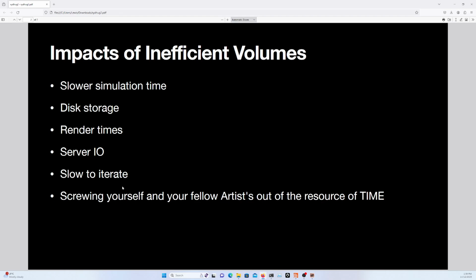Final one, I think a lot of artists, even working in studios, seem to be completely forgetting this, and that is you're working with each other towards a common goal on the project that you're working on. And if you're going to generate much more data than you need to, and you're going to hit those bullet points that we've touched on about disk storage, about impacting render time, server I/O, slow to iterate, you're going to screw yourself, you're going to screw your fellow artists out of the most precious resource, which is time.